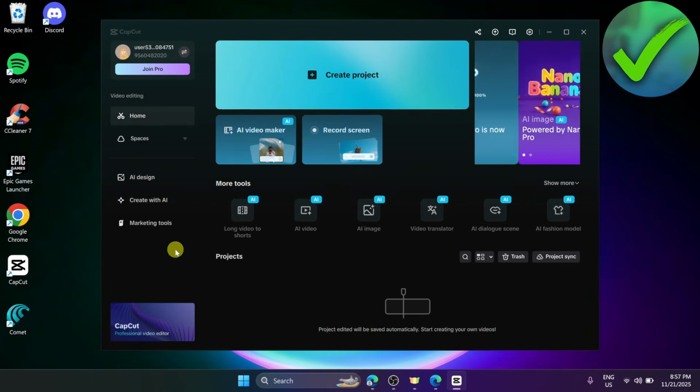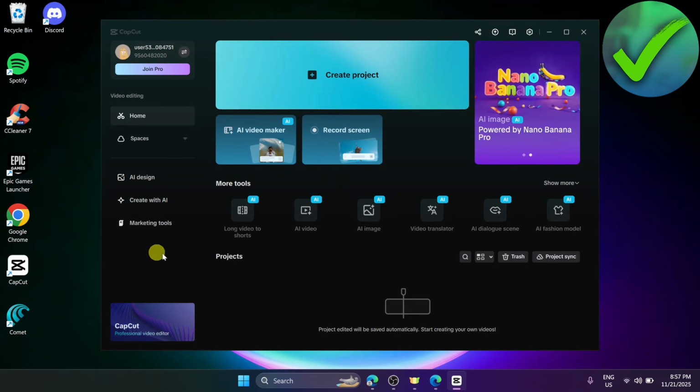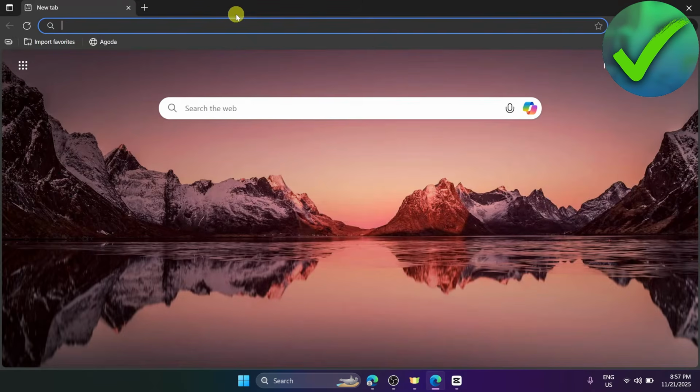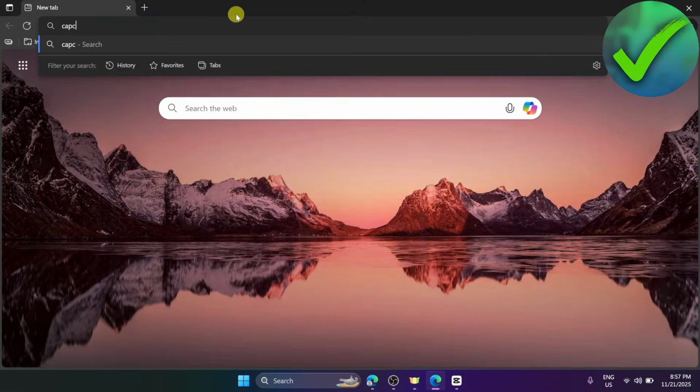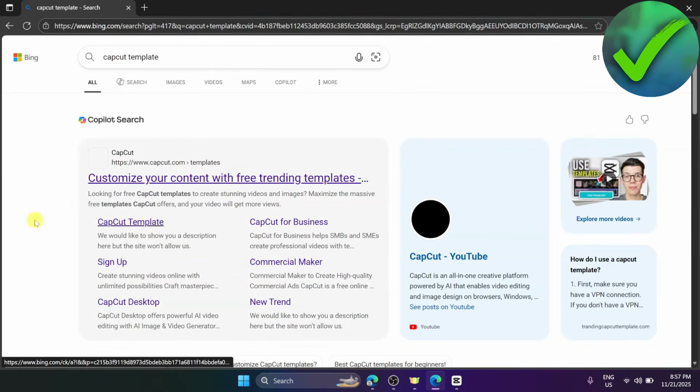However, I don't have it right there. So if you don't see the templates option right here, then the next thing that we need to do right here is to open our browser. So once you open our browser, just search for CapCut Template. And then after that, click enter. And then just click the CapCut template right here.